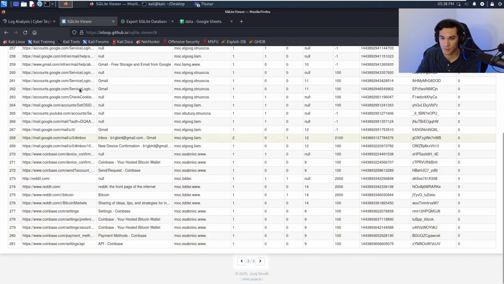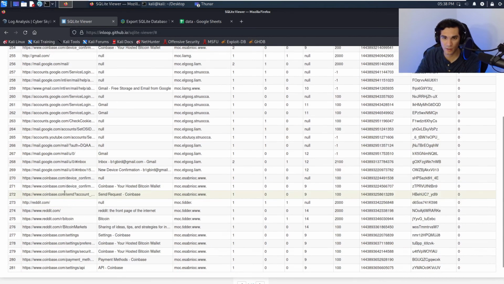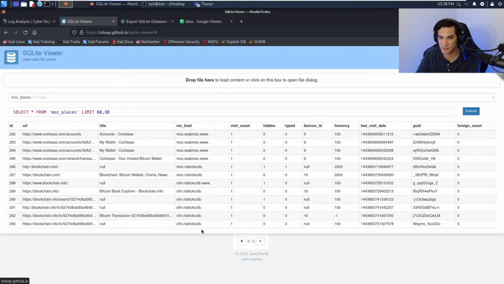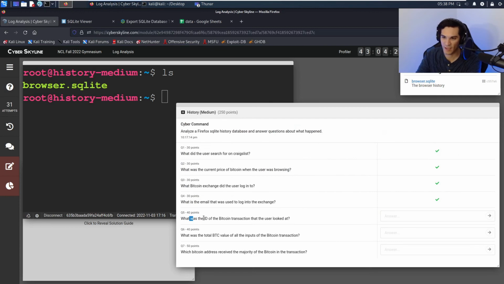So, all right, we're on Coinbase here. Looks like they went to Google, Coinbase, Reddit, and they went to the Bitcoin subreddit. They're looking at their Coinbase settings. This looks like an account ID, so I guess we might have figured out their account ID. And then we can see here, this is a network transaction. So this looks like what the question is asking for. What's the ID of the Bitcoin transaction the user looked at?